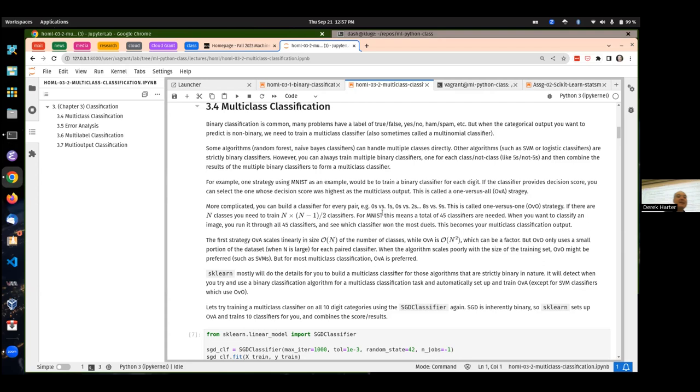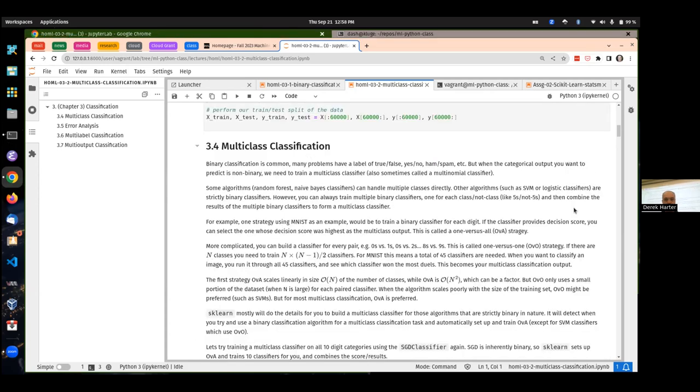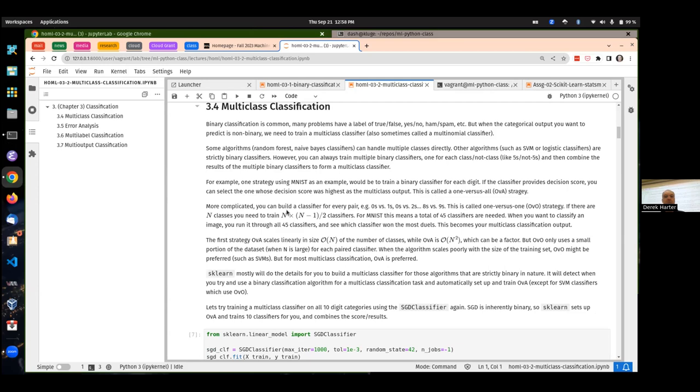Another possibility is to build classifiers where you take two classes at a time. Again it would be binary, but you do every possible pair. That's described in the textbook here. That's the one-on-one. You can do either approach. If your classifier doesn't support a multi-class output directly, you can do a multi-class classification by doing one or the other of these: one versus all, or one versus one.